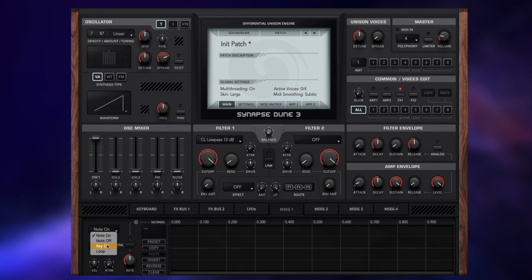Key on is good for arpeggios, and we'll probably look at that in a future video. And loop does exactly what it says. It'll just keep continuously looping, and that's great for trance gates or evolving pad sounds, etc. And we're going to be using loop in this case. We have our length, so we can have up to 32 bars, and I'm just going to keep that on 1 for now. And then we have velocity and key tracking, as well as sync and rate.